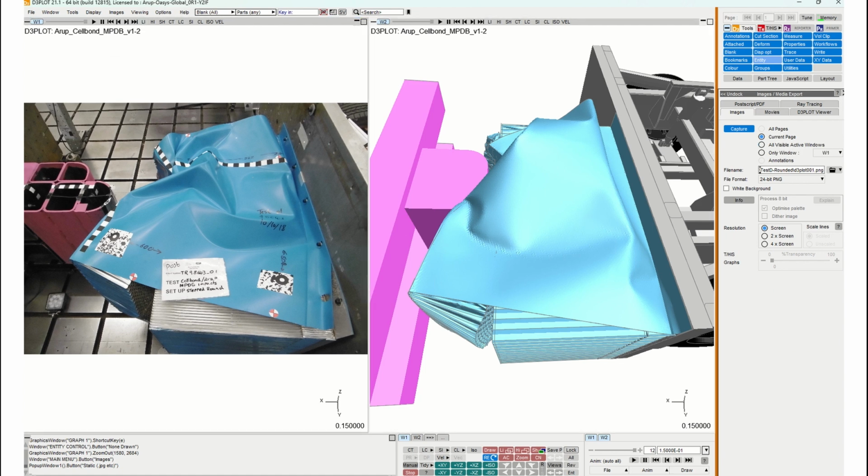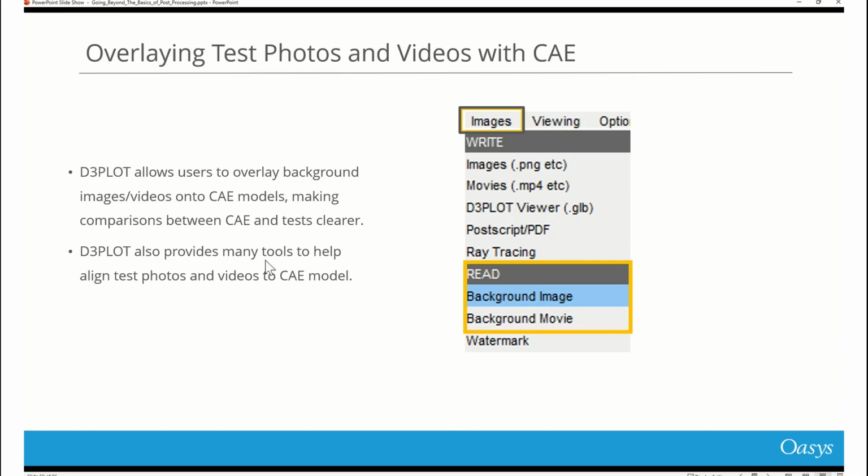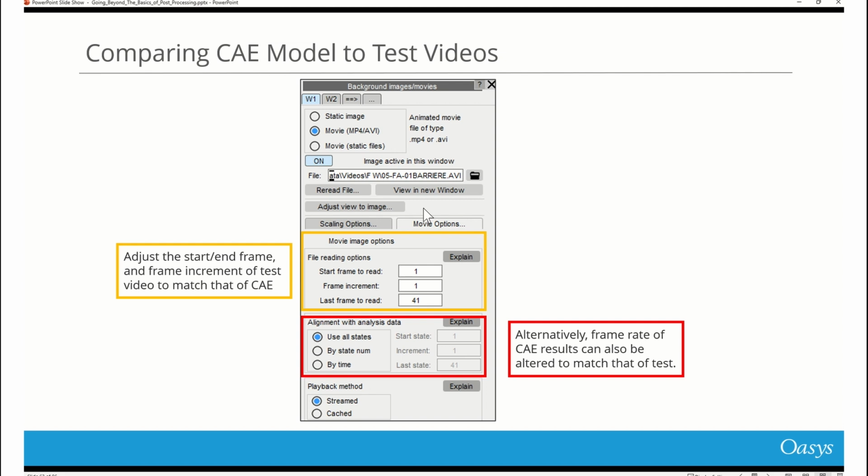So this alignment tool not only works on top of images, it also works with videos. So when we're comparing CAE model to test videos as well, you get more options in terms of the scaling, the frames to read in our movie, and also for our CAE, which state numbers we want to use, which state we would like to start with, and so on and so forth.